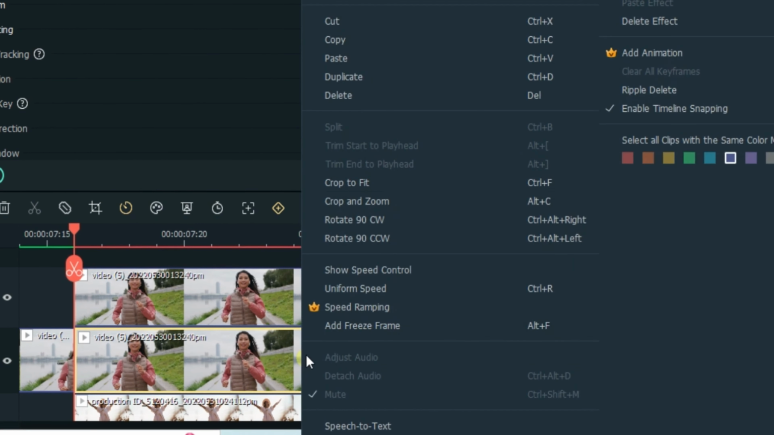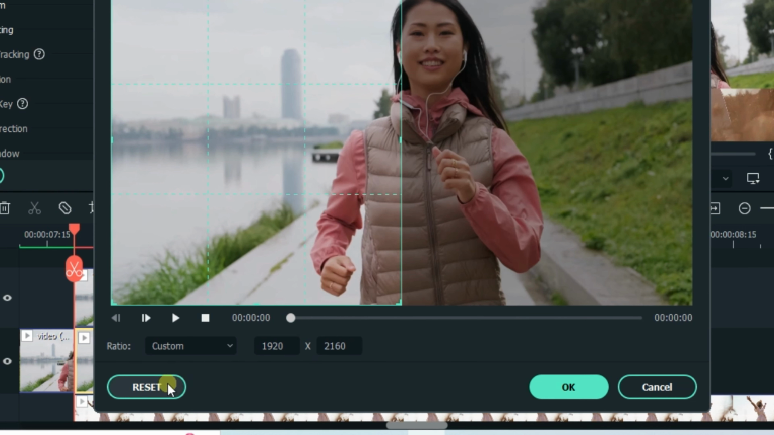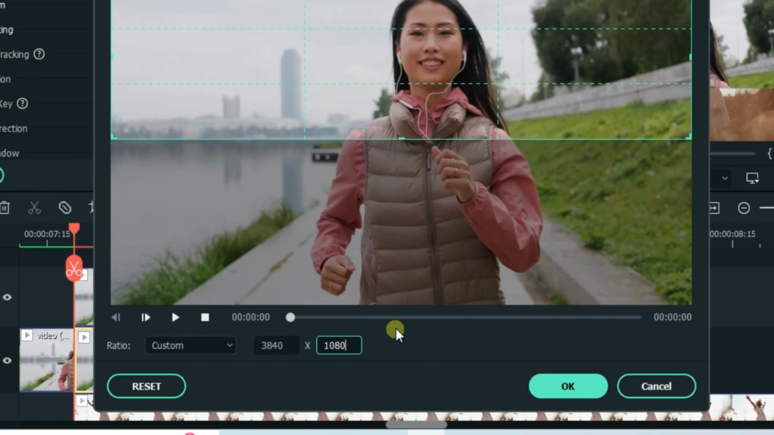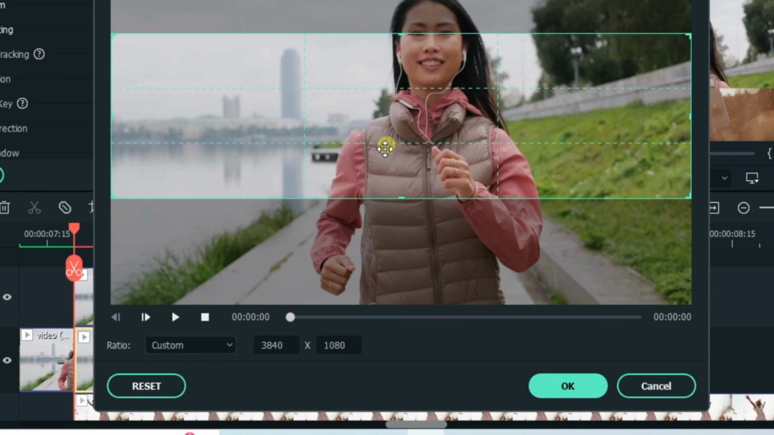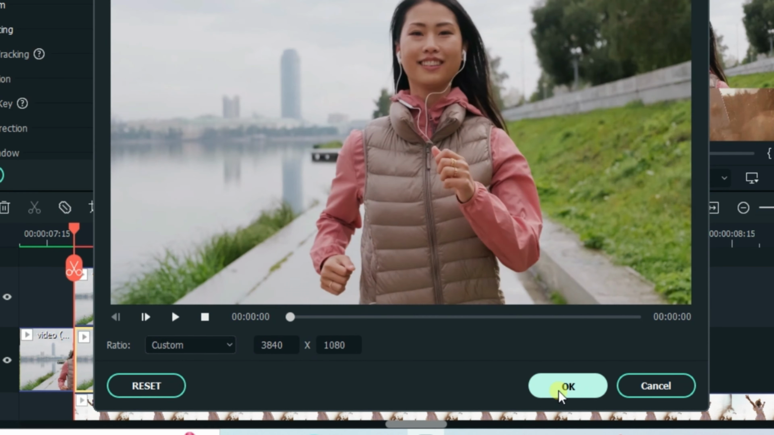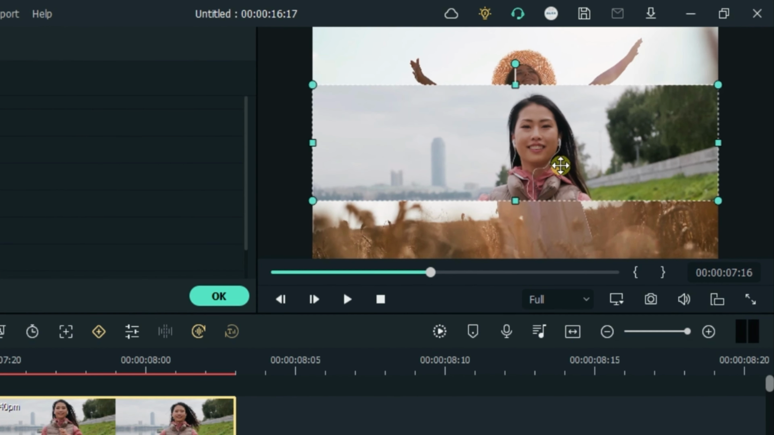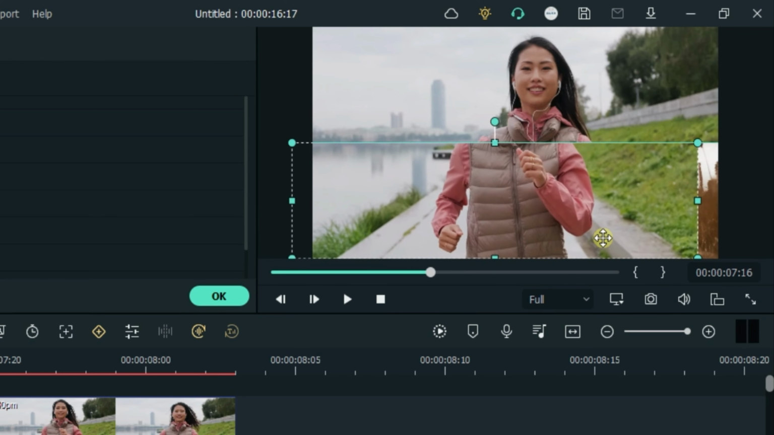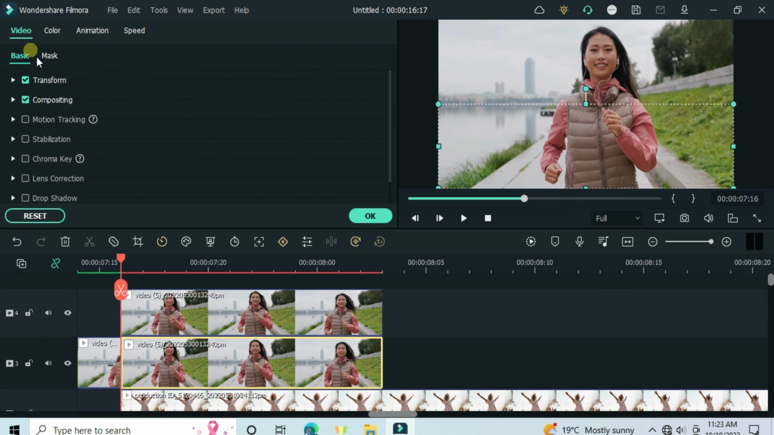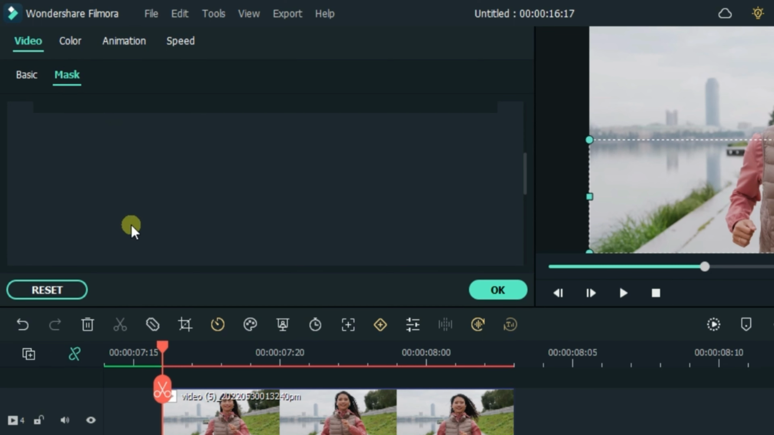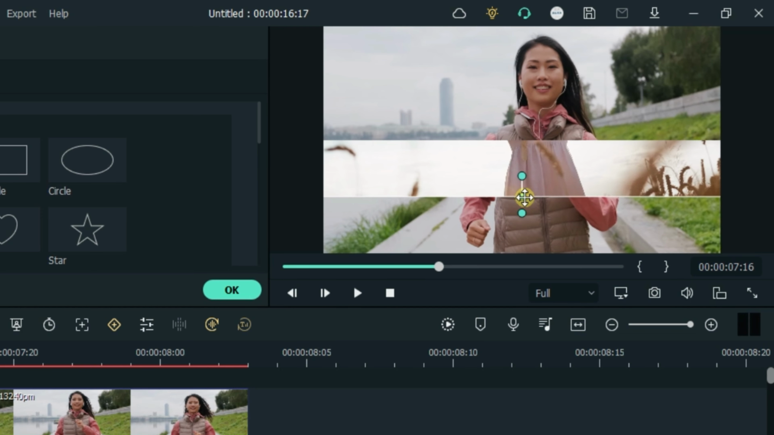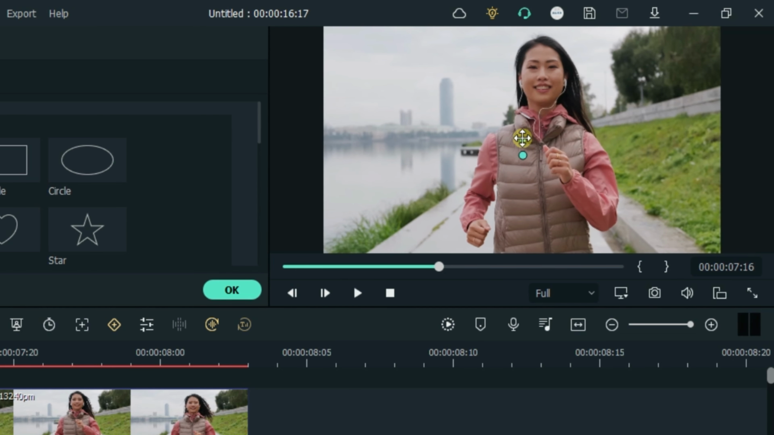Let's go to crop and zoom again on the other video. Reset and set to custom, and divide that number by 2. Move it like this. Okay. Now from the preview window, move each video to its right place like this. After that, go to mask. Select the single line. Customize it from the screen like this. Do that to the other video.